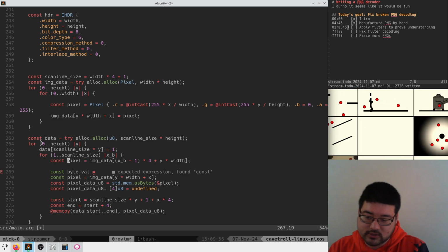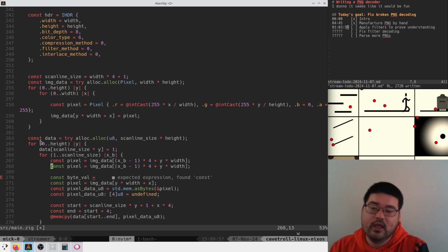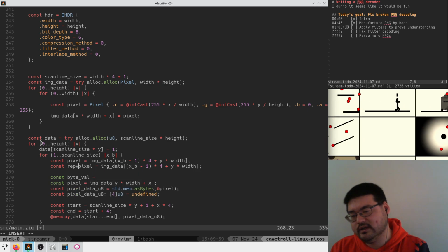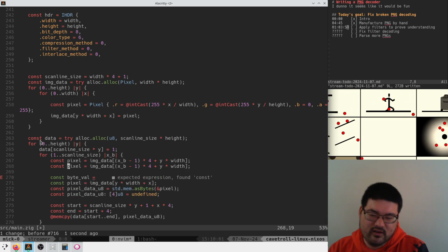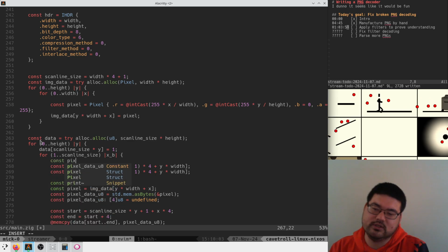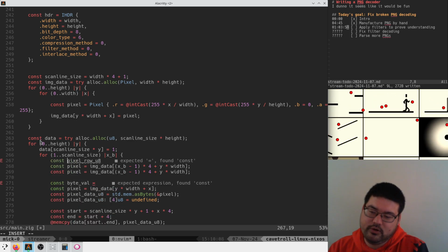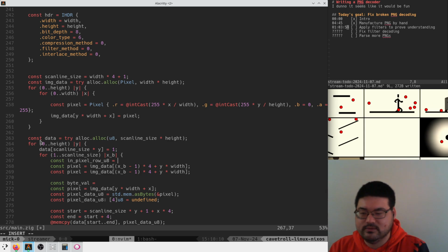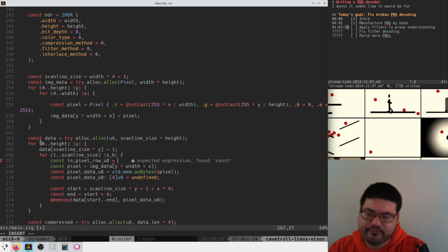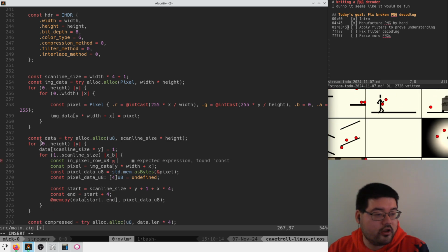We're going to say const byte val is equal to. No, this is not the pixel we're looking at. We want to look at that pixel as well as the previous pixel, I guess, which is annoying. None of this is straightforward. Can we look at the pixel row as U8s? That's probably easier. Input pixel row U8, that seems nicer to me. Okay, let's start there.